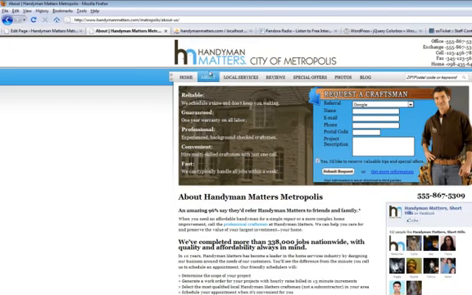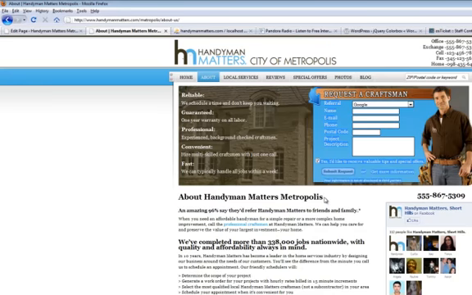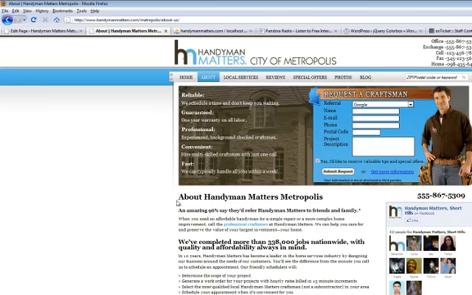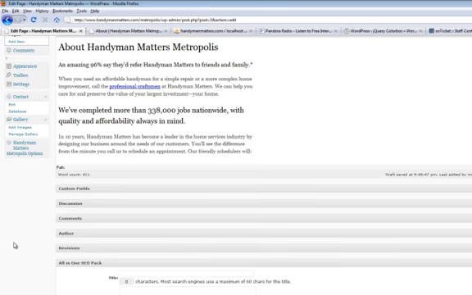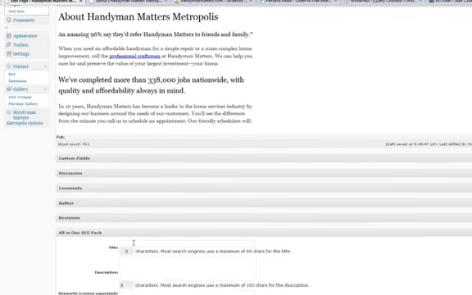What I'd like to do, though, is elaborate a little bit on "About." About's very generic, and what I'd like to do is have it say something more like the heading, "About Handyman Matters Metropolis." I'm using a keyword in there. I'm also using the geo name. Again, we don't want to keyword stuff. We just want it to be relevant, and we really want to try and cater to your visitors, and in doing so, the search engines typically will fall in place.